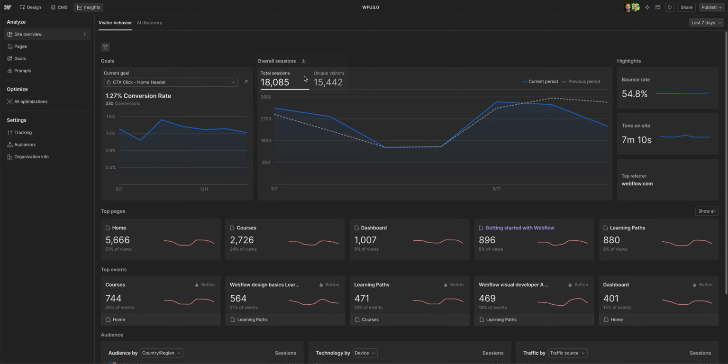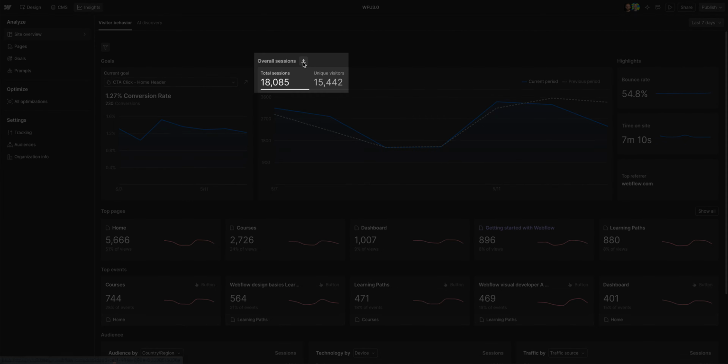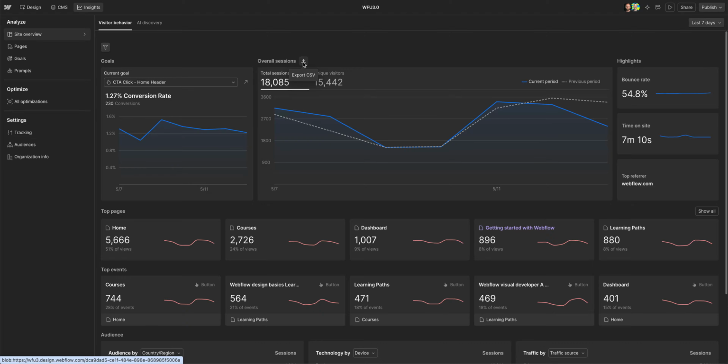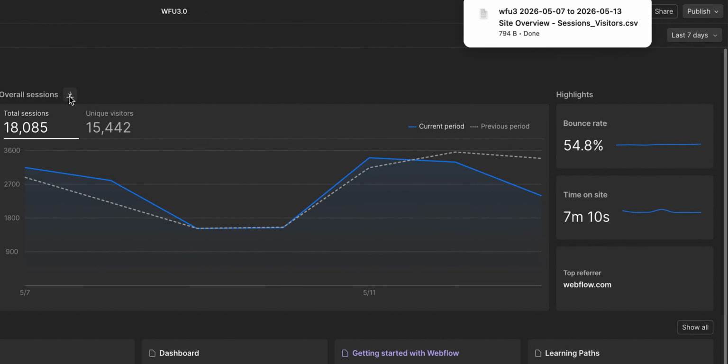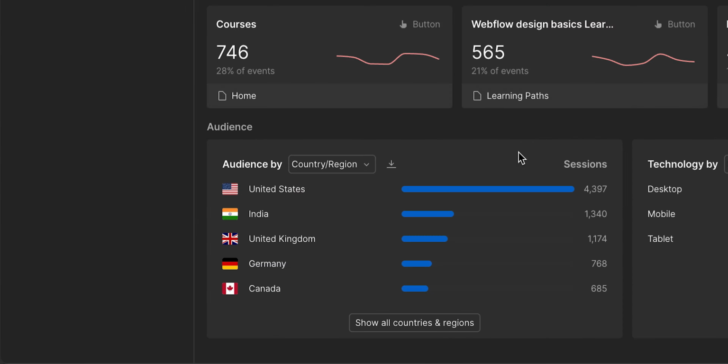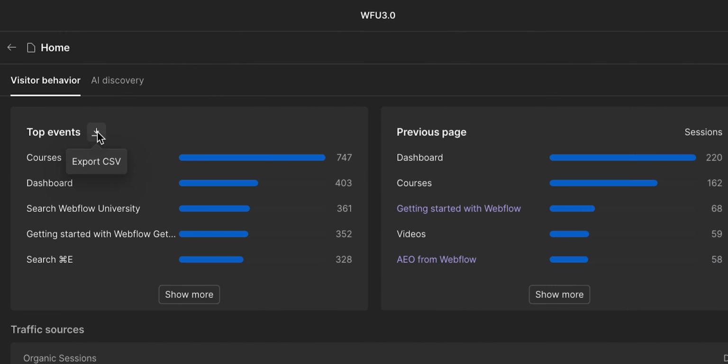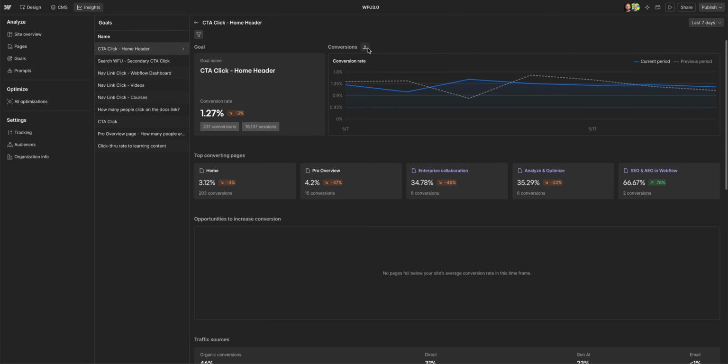When you hover over any chart in Analyze, you'll now see an Export to CSV button up here in the top corner. Click it and your data downloads instantly. This works across several chart types: time on site, audience cards, pages, page details, and goals. So almost wherever you're working in Analyze, the option is there.